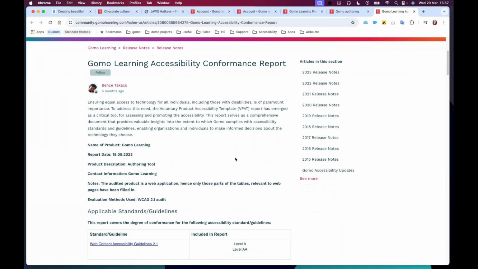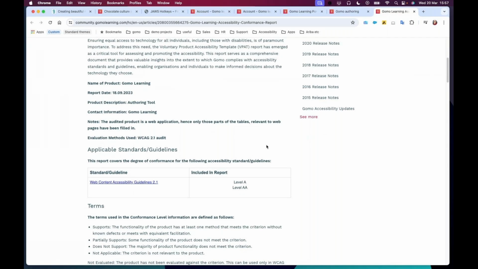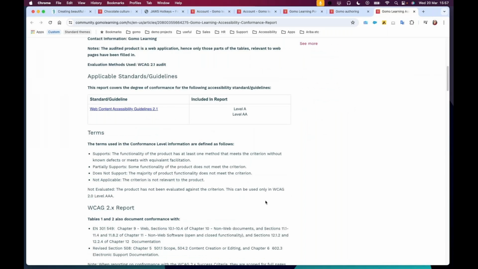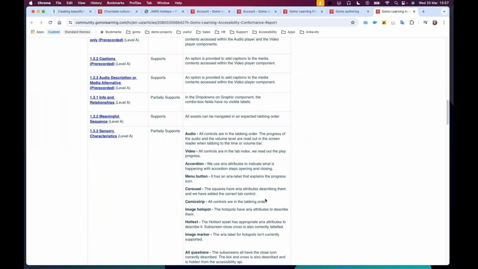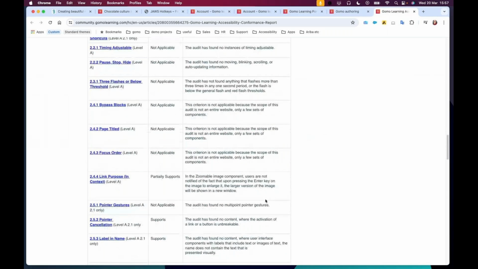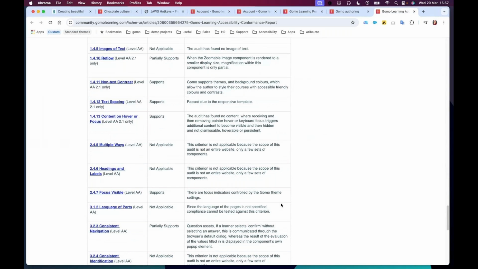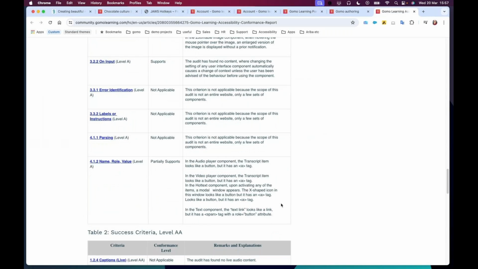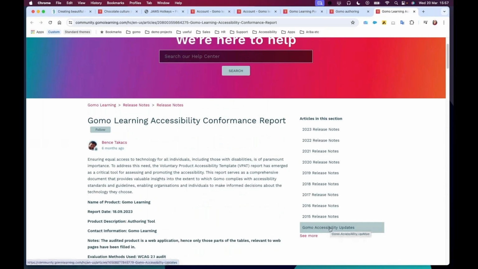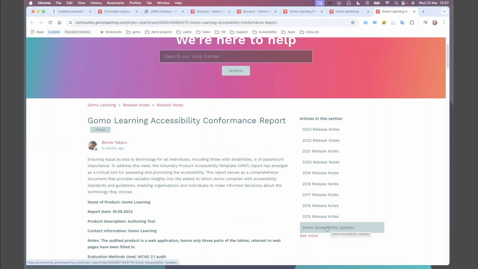This goes into very great detail, essentially giving you guidance for how you can make sure that your Gomo course conforms to WCAG 2.1 AA level if you need it. So if that's going to be important to you, do go and have a look at that. It goes into all the detail about how different Gomo elements are accessible. Also, you'll find release notes here, Gomo accessibility updates. If you want to find the latest things that we've enhanced and improved in terms of accessibility, just go to the updates there.